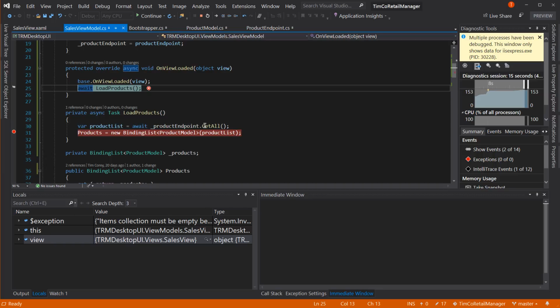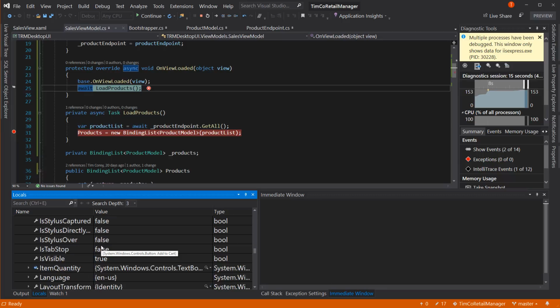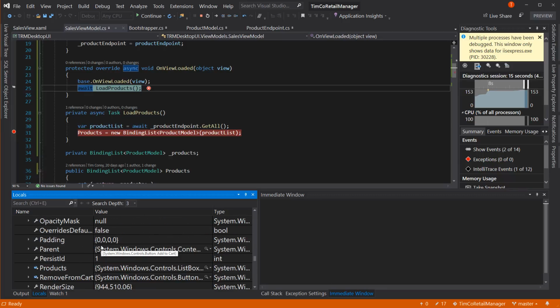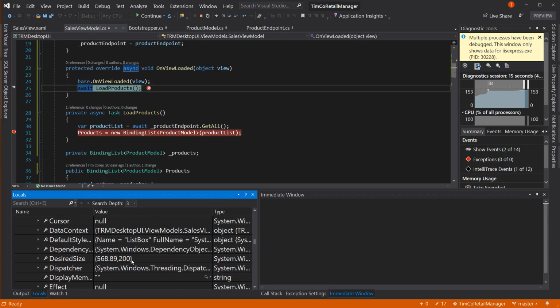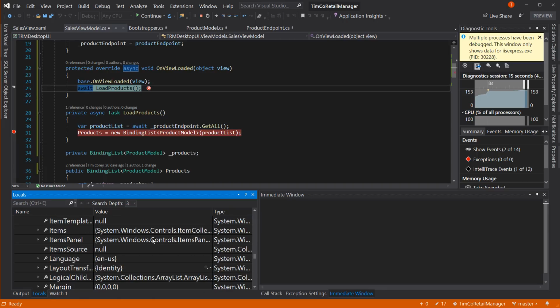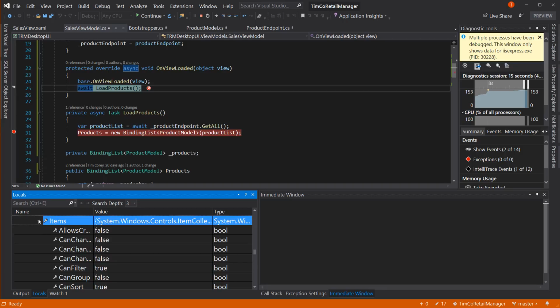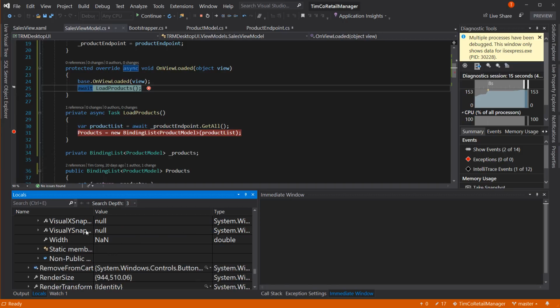If we mouse over products, we have products right here. And I don't see any errors here. Sometimes an error will show up in this list. I do see height of not a number, but I don't see anything else. There's an items list. I don't see anything else that's really indicative of a problem yet. So that's probably not what it is, but let's keep going.